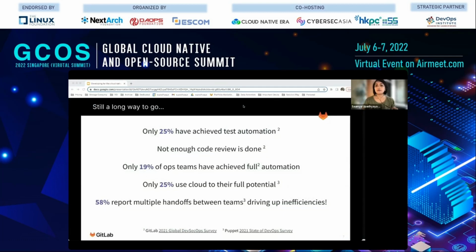Cloud native typically requires a different way of doing things, right? It requires a lot more automation than before. Let's start by talking about where organizations currently are. We conducted a global DevSecOps survey, which had over 4,000 users. We also looked at the 2021 State of DevOps survey. The results were consistent across these surveys, right?